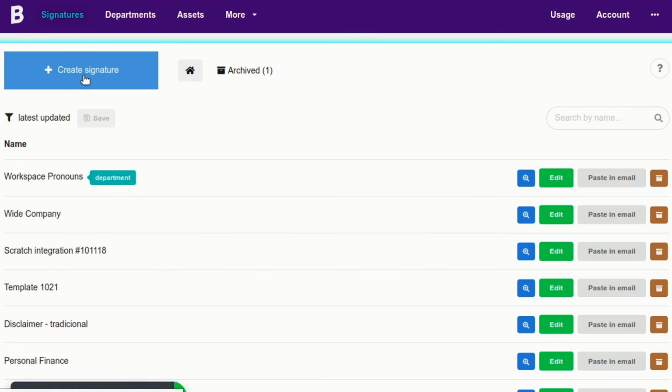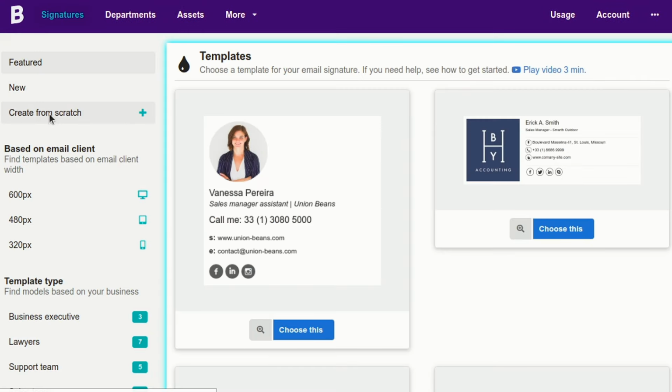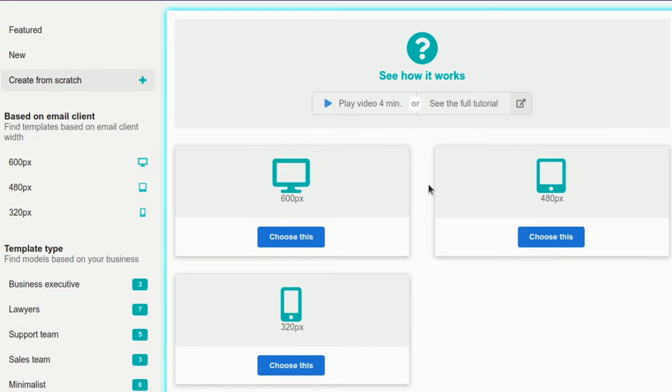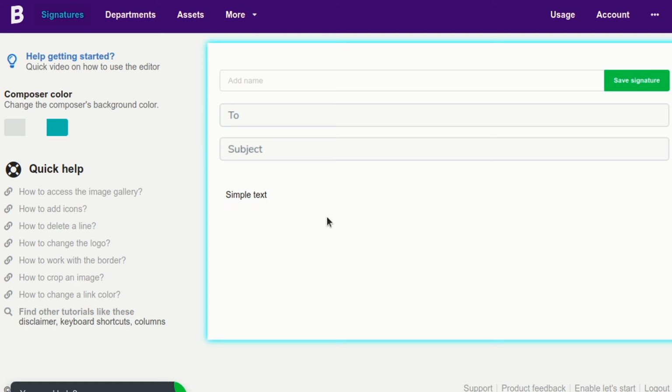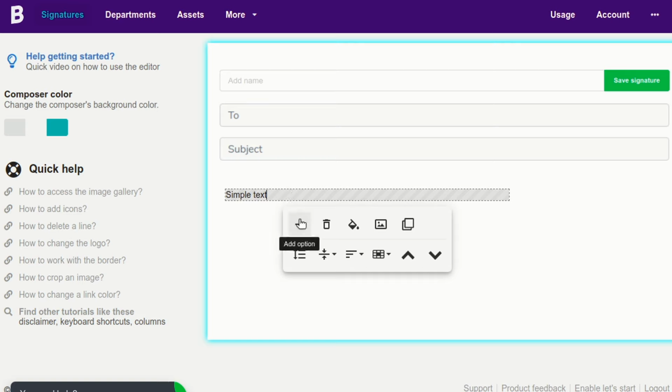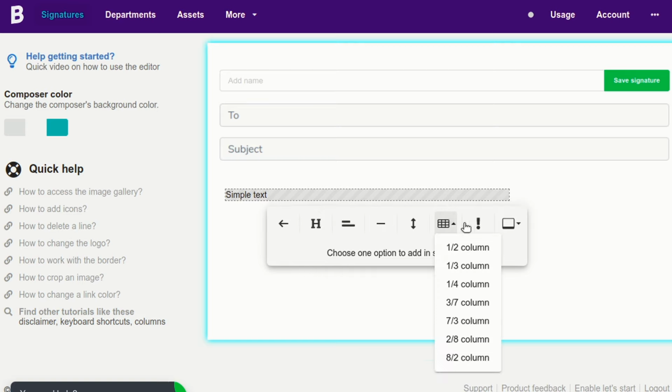Click on Signatures and Templates and select Create from Scratch option. Here we have chosen a 480 pixel wide template that we'll be working on. First, add a column with 3 sevens.